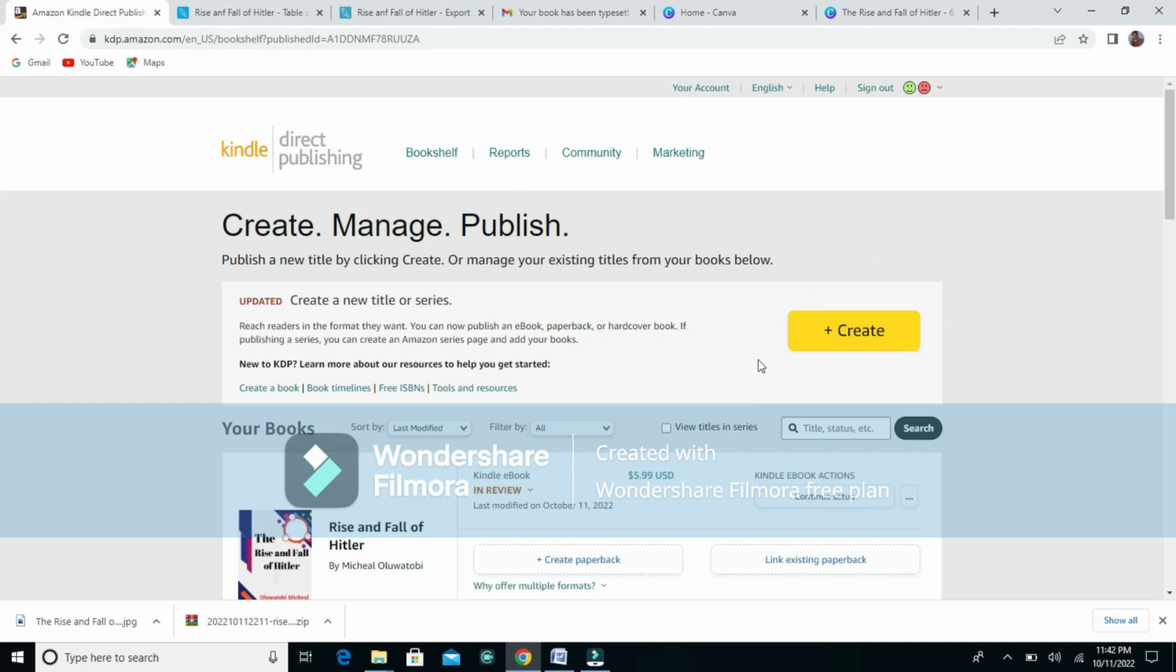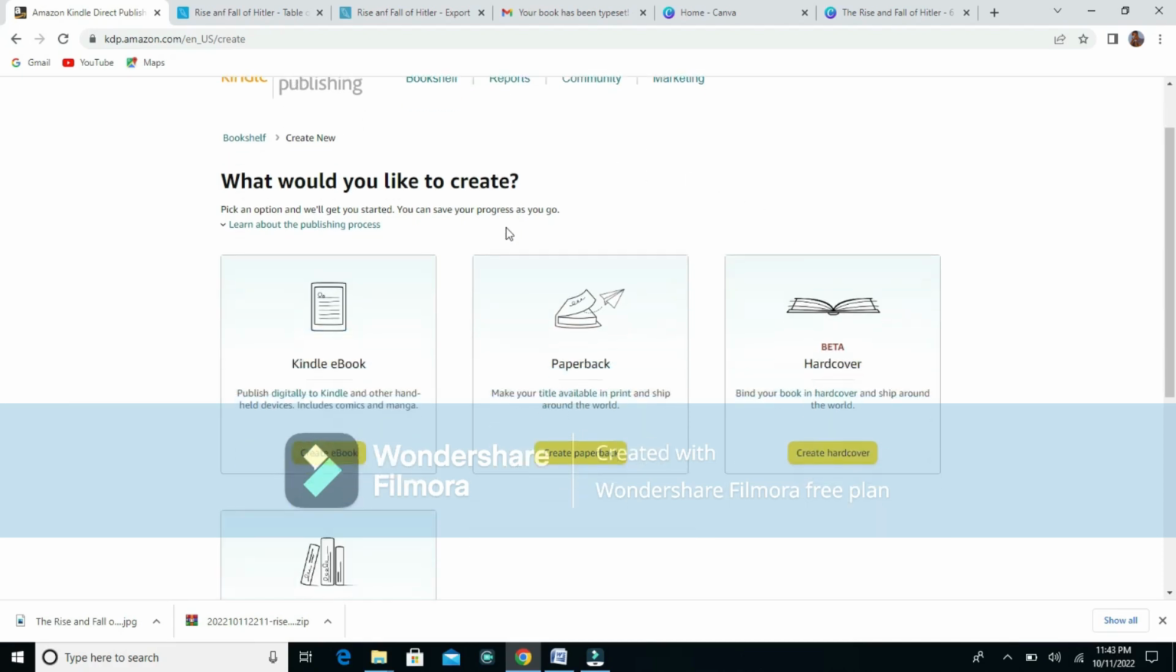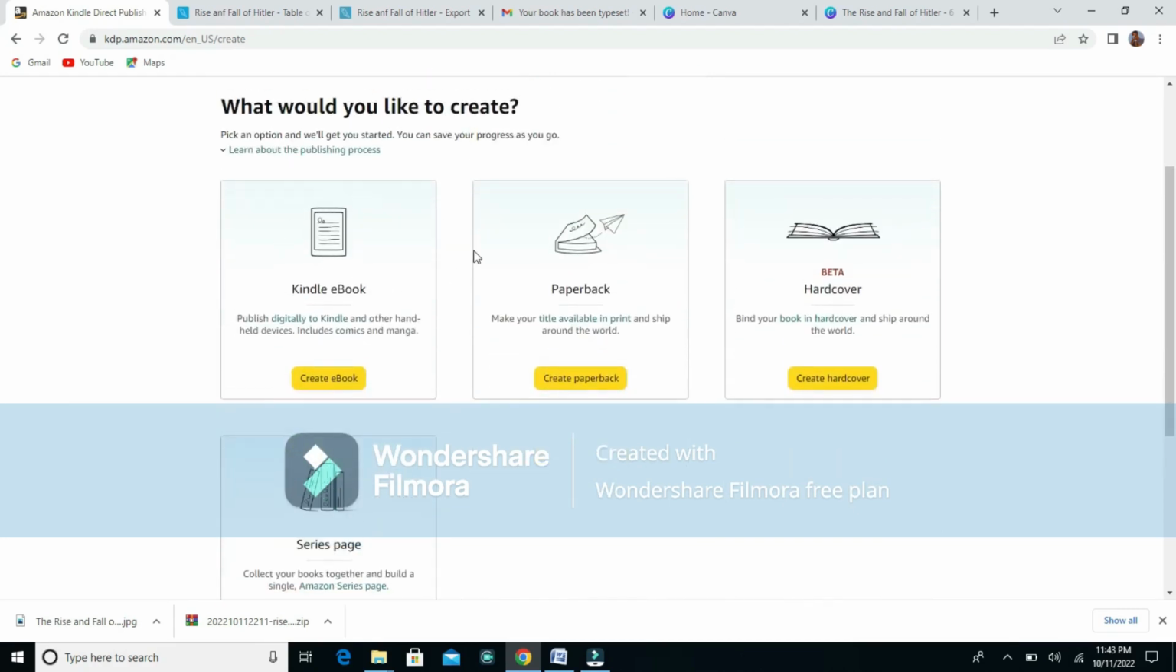As you can see here, we have a create tab here. I'll click on create, and before you create, you make sure that you already have the book you want to upload. You've already saved it in your document before you start creating your ebook. Now, after I click on create, it will lead me to where I will create my book.